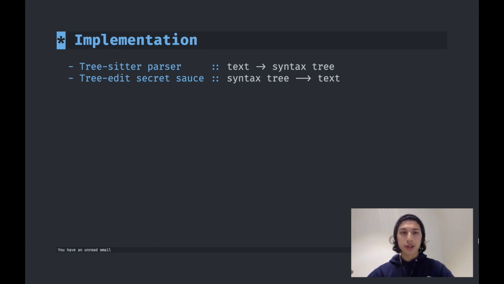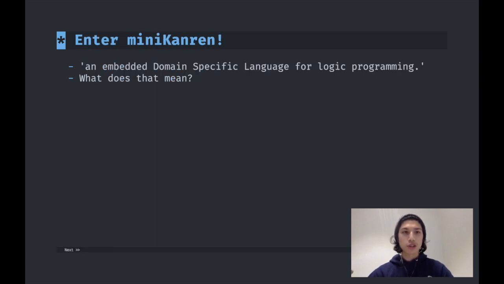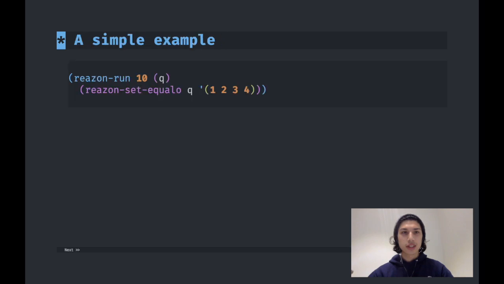However, the unique part about TreeEdit is how it performs correct editing operations on the syntax tree and then converts that back into text. So to do that, we use miniKanren, and miniKanren is an embedded domain-specific language for logic programming. So what exactly does that mean? In our case, it's just an Emacs Lisp library called Reasoner, which exposes a set of macros, which enables us to program in this logic programming style.